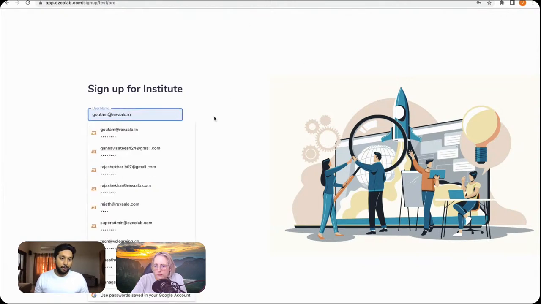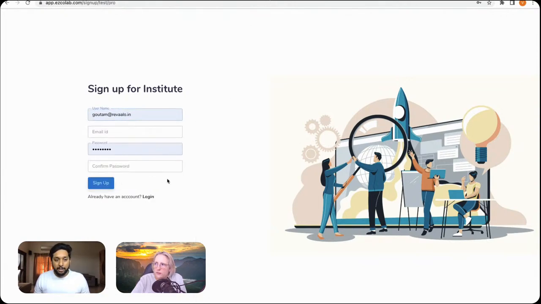Where they'll just put up their username, email ID, and password, and sign up with your academy with that particular course as well. So we have given you full flexibility to use your own payment gateway and just redirect users after payment again.